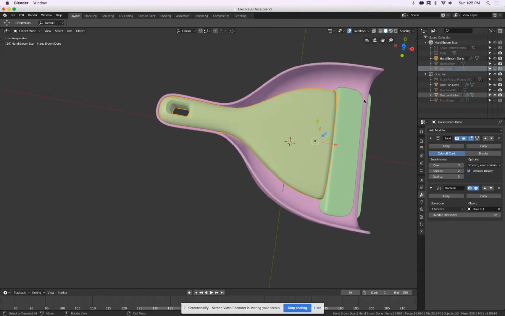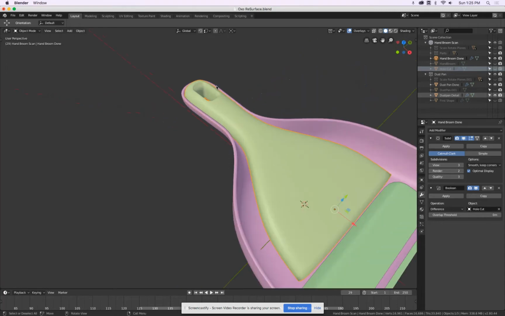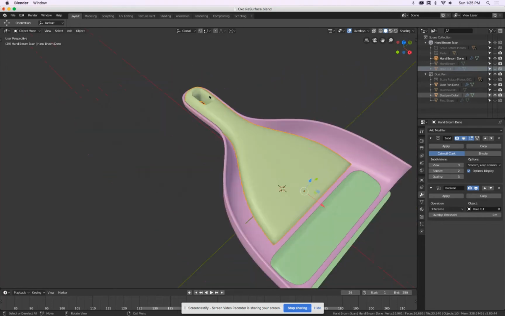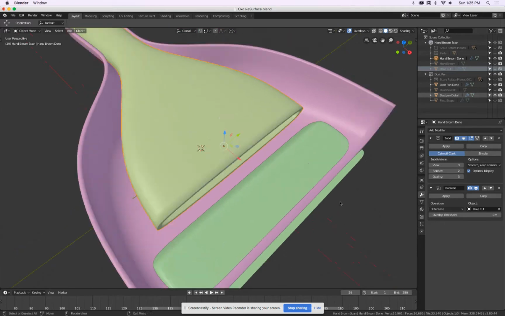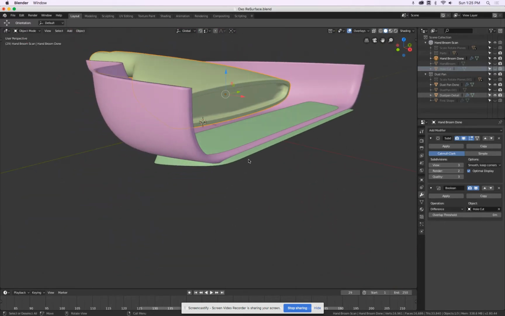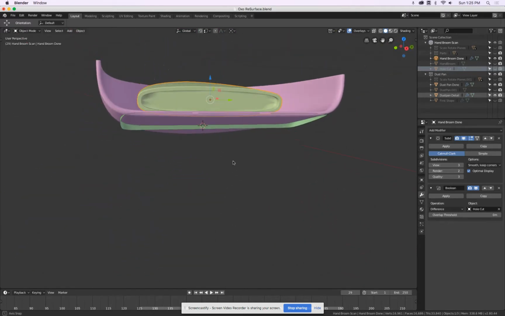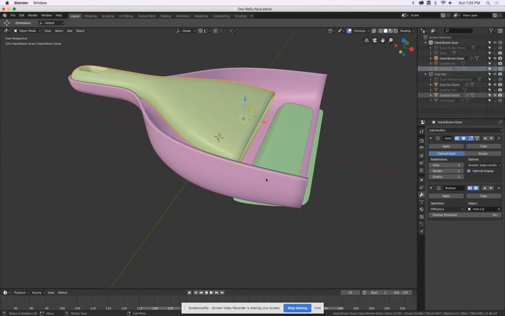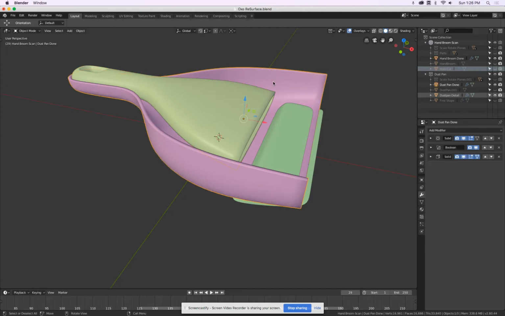We can't necessarily do everything. So I can't round this edge. I also can't right now trim these two surfaces. That's something, again, we will do in Fusion. But to create the main broom and the dustpan is super fast.